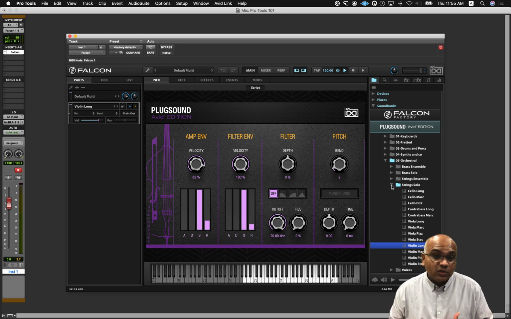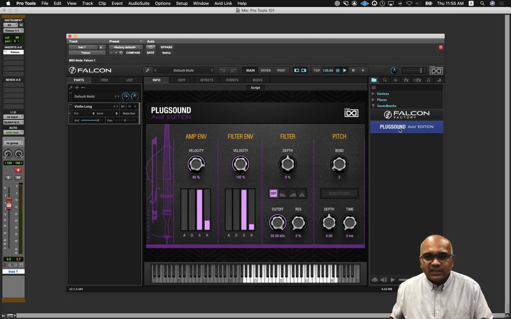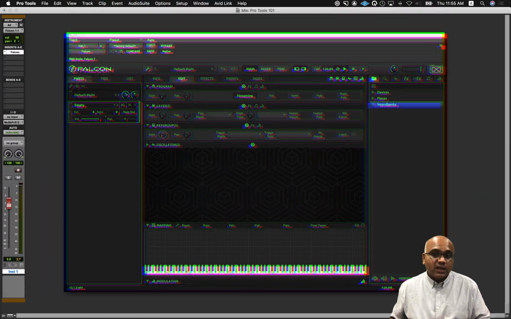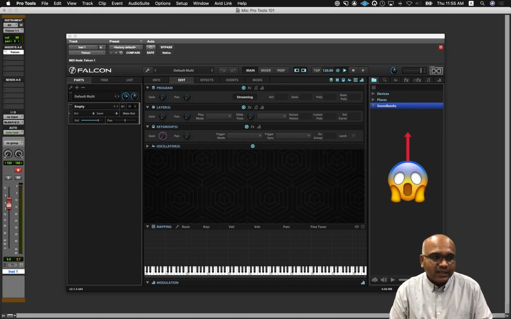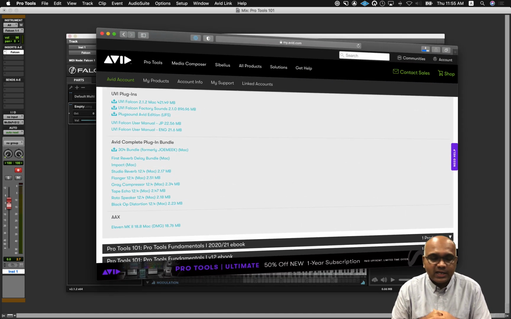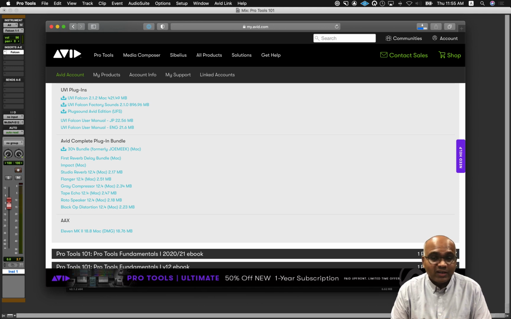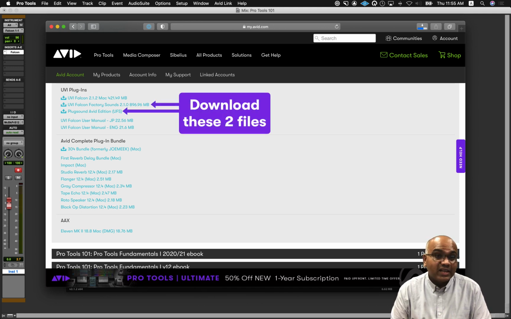You can even control or change the sound of the samples in this particular sound bank as well, and you can go crazy experimenting with each of these controls. If you cannot see your Falcon Factory and your Pro Sound Avid Edition over here, that could be because you have not downloaded the sound banks. The sound banks are to be downloaded separately. If you log into your Avid account, you will see under the available downloads for you in Pro Tools that you need to download these two sound banks separately.